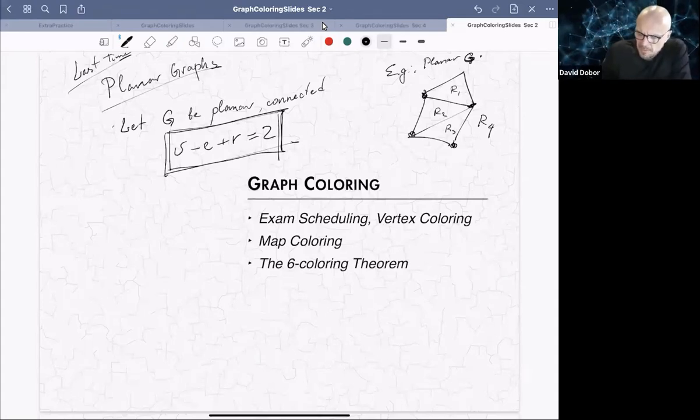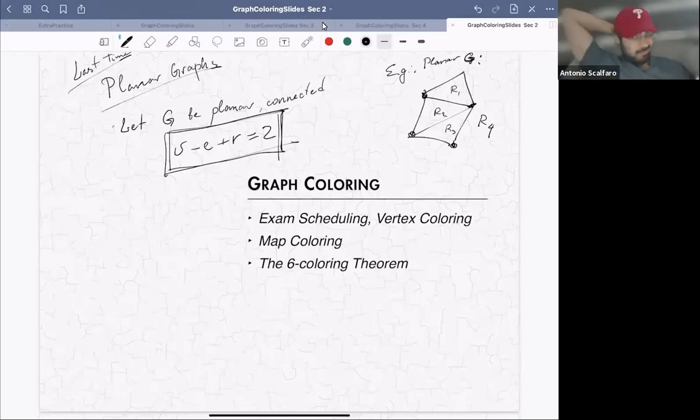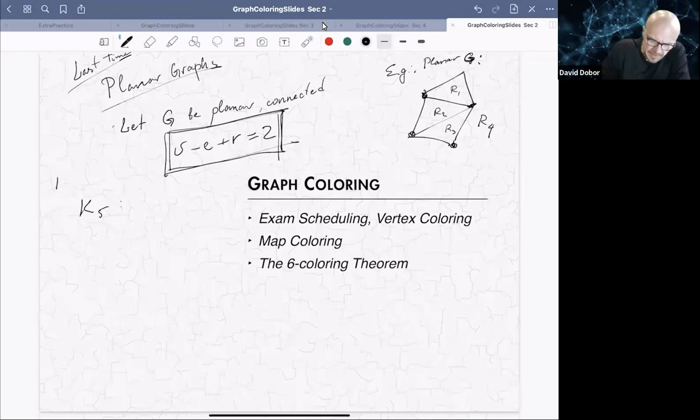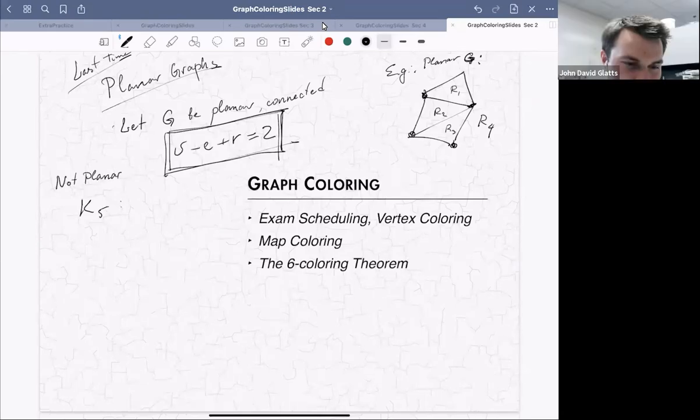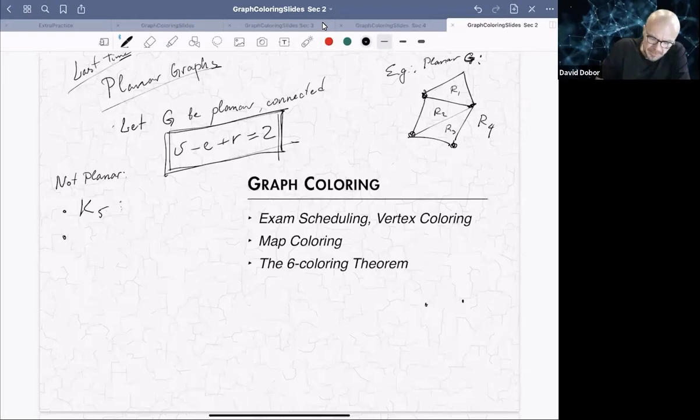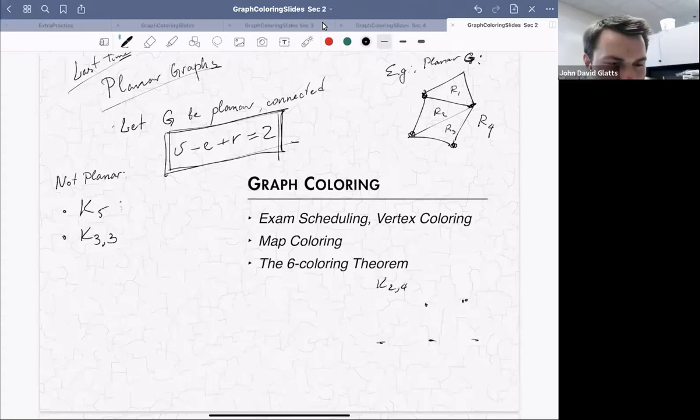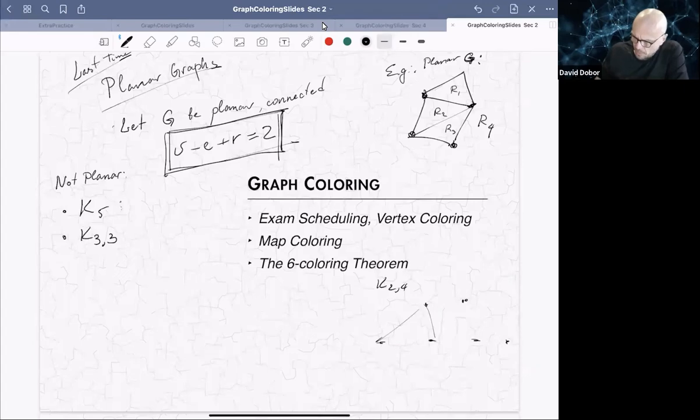What is an example of a non-planar graph? We proved last time that certain graphs were not planar. K5. K5 is not planar. What else is not planar? I think if we have a complete bipartite graph, like K33. K33, 3 plus 3 vertices, that is correct. That's not planar. Is this graph planar though? K24. Yeah, K4 is planar. But how about K24?